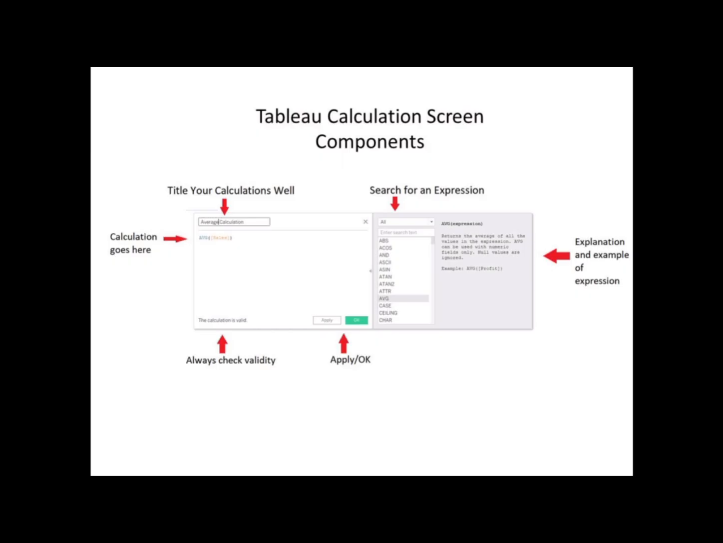If everything's okay, it's going to be gray. If it's wrong, it's going to be red. And if you hover over it, it's going to tell you what's wrong. Although sometimes Tableau isn't very specific, so sometimes you have to do a little bit more research. Always make sure that you click Apply or OK when you're done.